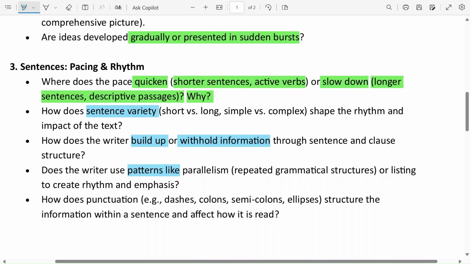Finally, we can look at patterns like listing or parallelism, which is basically just a fancy term for repeating the same grammatical structure. For example, we will not quit, we will not surrender, we will not fail. That repetition creates a powerful and memorable rhythm. And also don't forget punctuation. Dashes, colons, and ellipses are all signals that control how you read and process information.